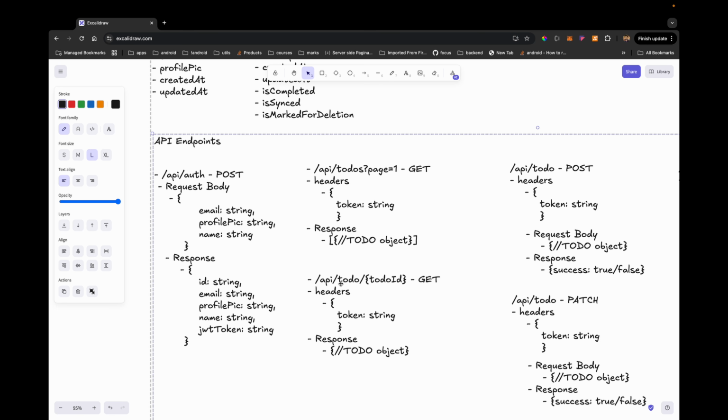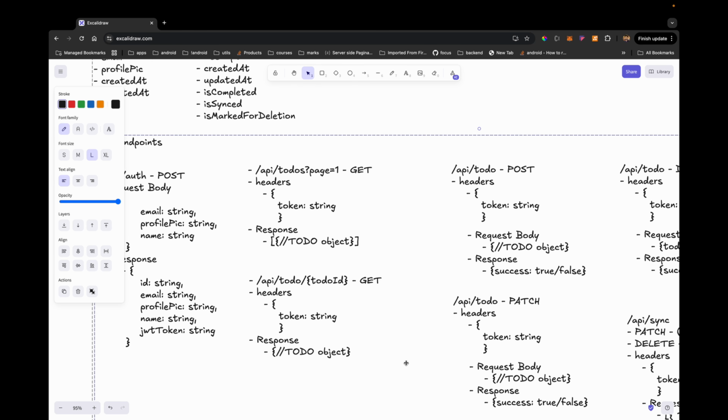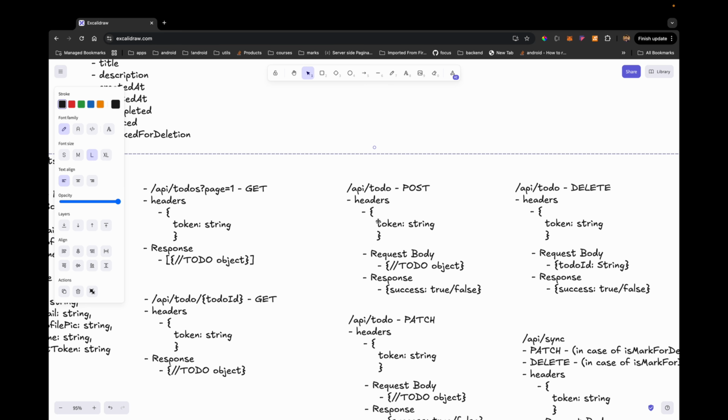And next one is get a particular to-do using a to-do ID. So this will also be a get request. In the headers we will pass token, and again, here we were getting a list of to-do objects, here we'll be getting a single to-do object. And next one, if you want to create a to-do, this will be a post request. We can pass our to-do object in the request body, and in the response we can simply get success true or false.